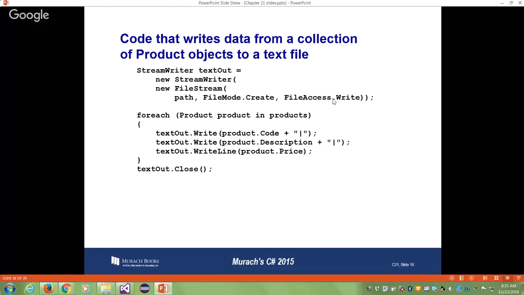So create this file, it says. And what am I doing? I'm picking up everything in my products list. I'm assuming it is a list, and I'm writing to the file. Notice how I'm writing: text out.write, put the code, and then put a separator. Write the description, put a separator. And notice in the third one, I've said a write line and put the price.